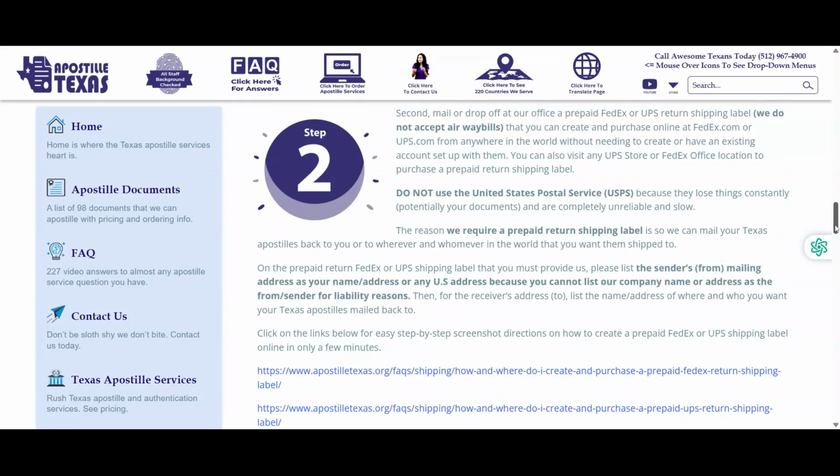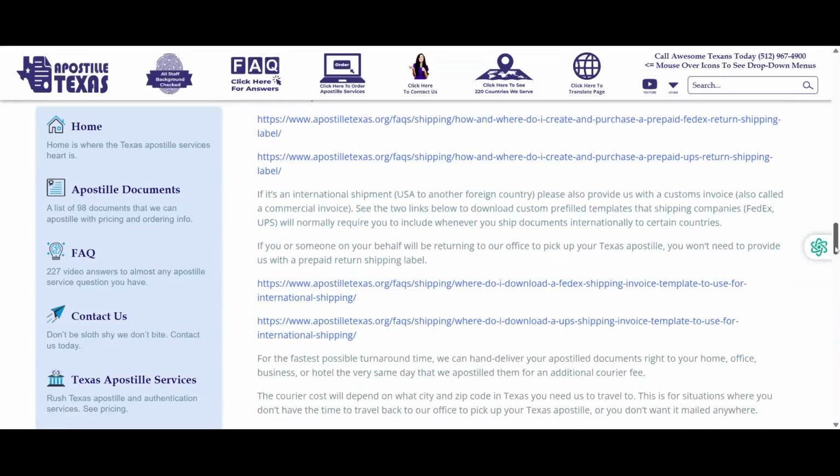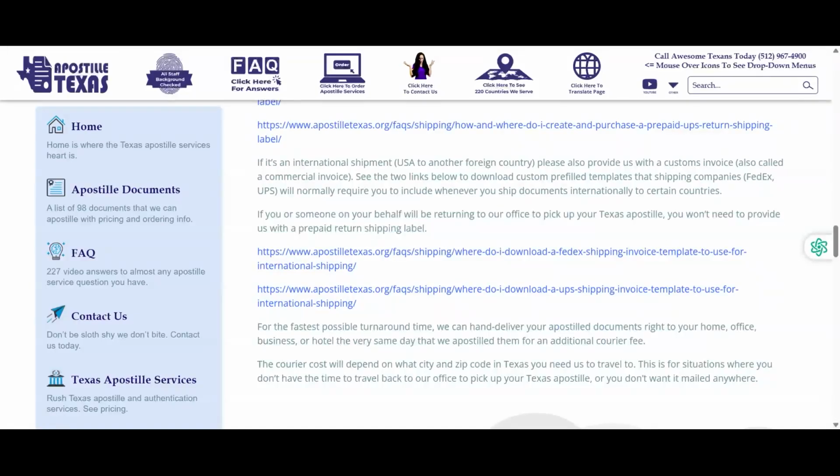And if you're shipping internationally, you're also going to need a customs invoice, or a commercial invoice, it's called, when you're shipping through customs. So you can click right here for FedEx and right here for UPS, and we already have a custom template pre-filled out for you. All you have to do is fill out a couple of things, like your name, your information, and then sign it, and that will be the customs. You don't have to go through the fiasco of going through FedEx or UPS.